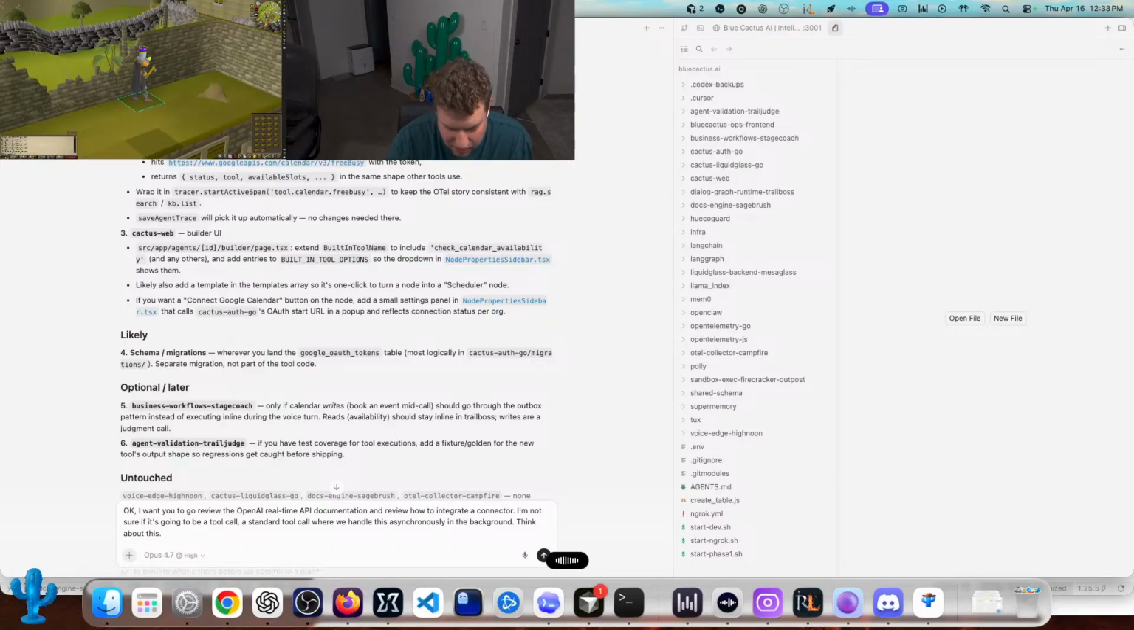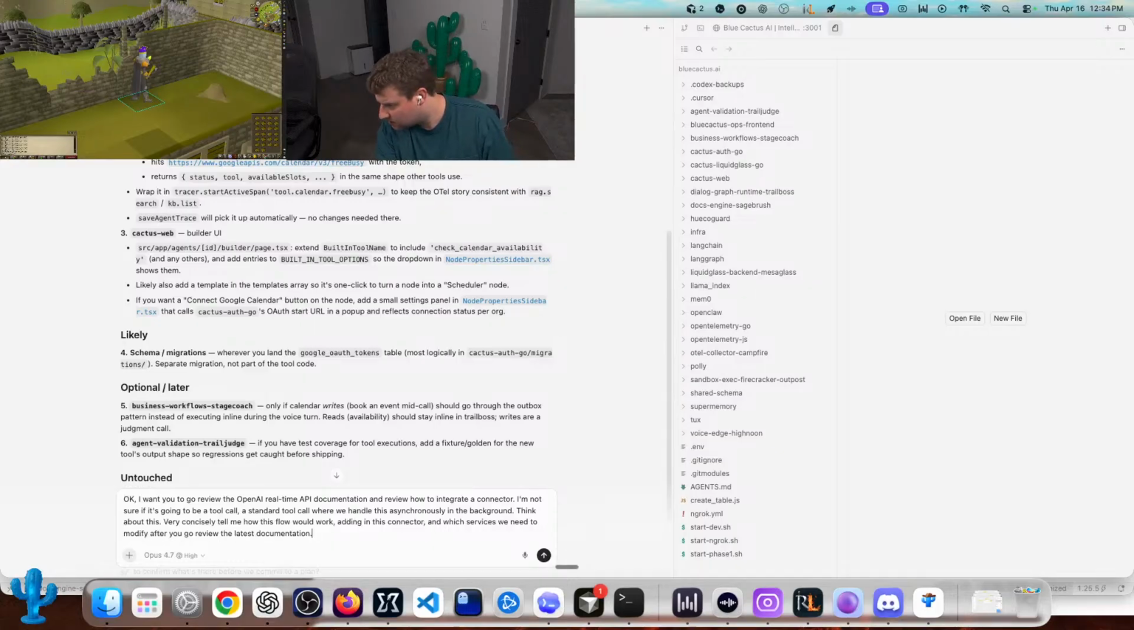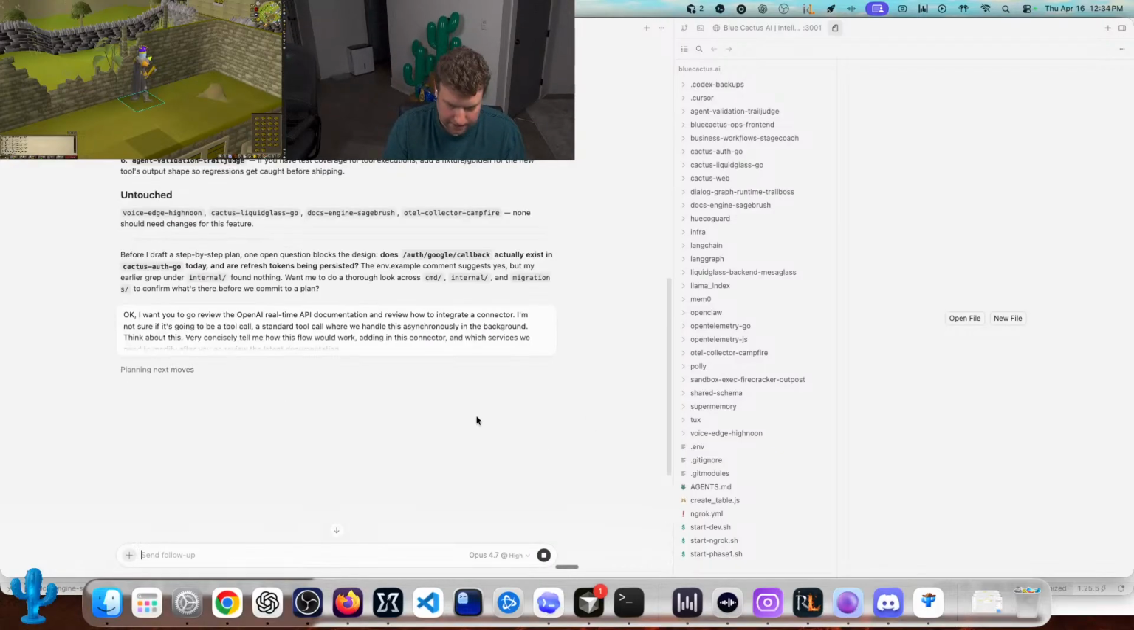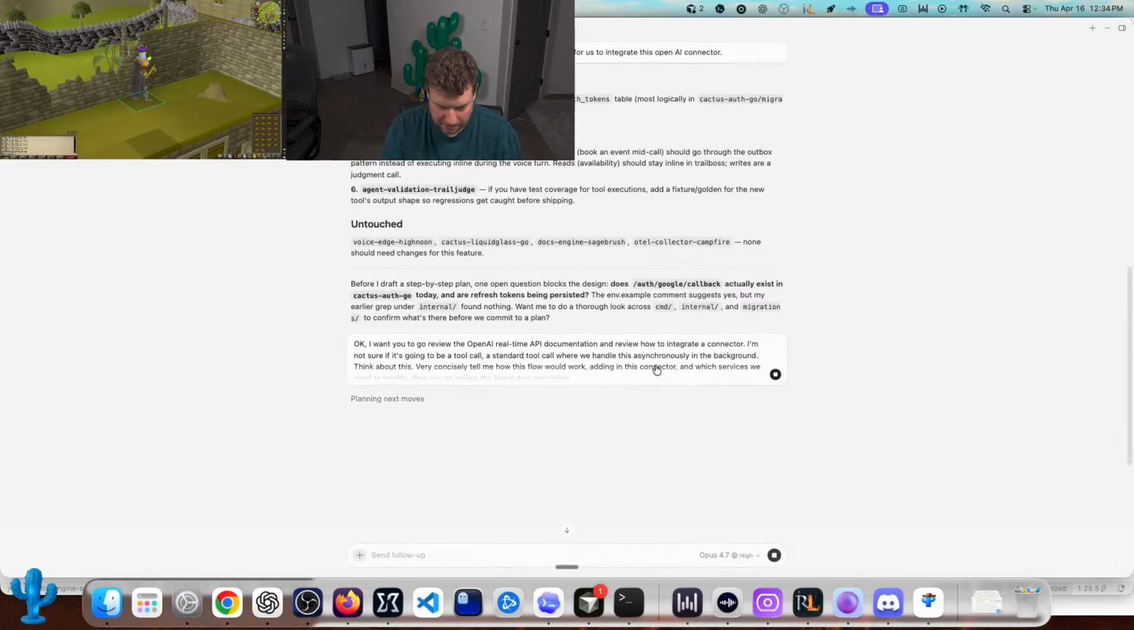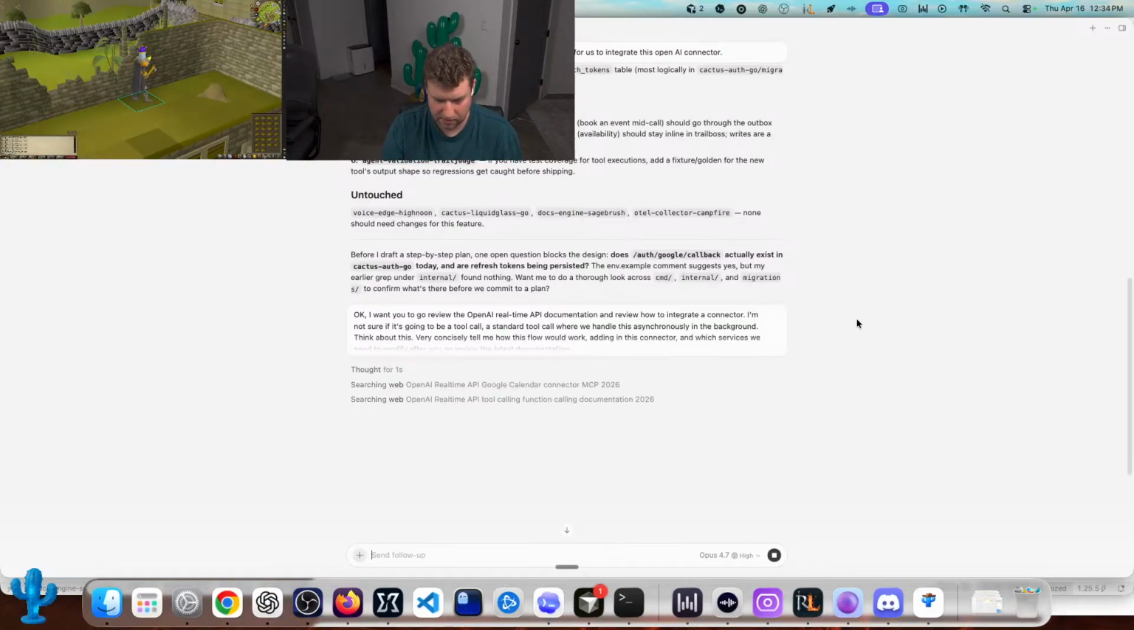Very concisely tell me how this flow would work, adding in this connector, and which services we need to modify after you go review the latest documentation. There we go. It's calling the latest documentation here for Realtime API.